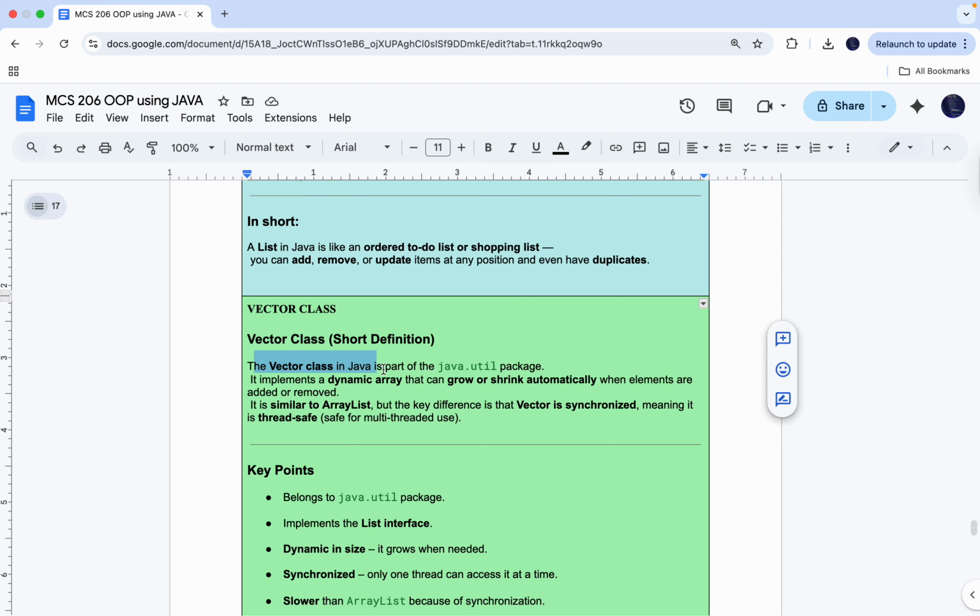Vector class. A Vector class in Java is a part of the java.util package and implements a dynamic array that can grow and shrink automatically. It belongs to the java.util package, implements the List interface, has dynamic size, and is synchronized, so slower.